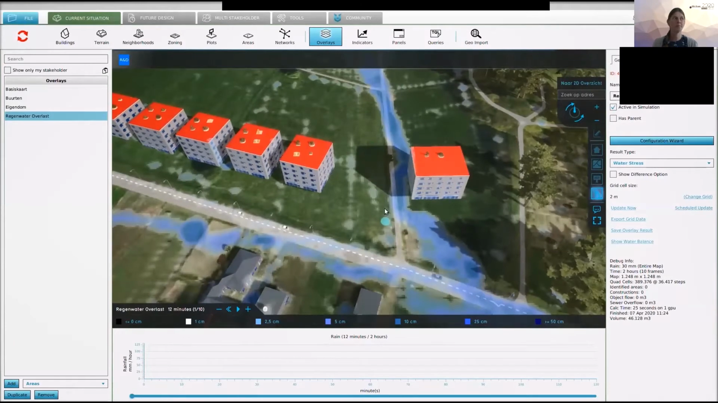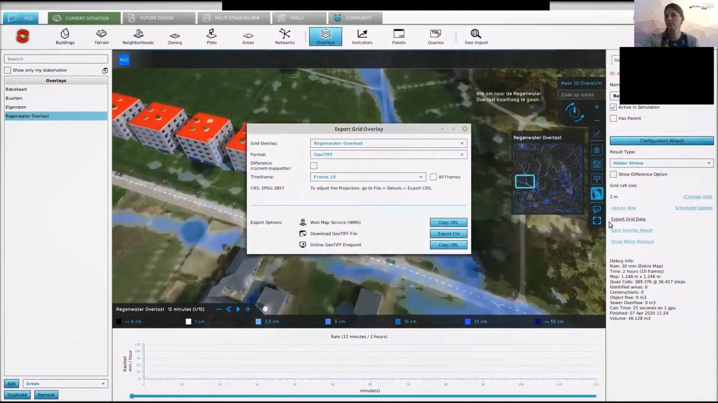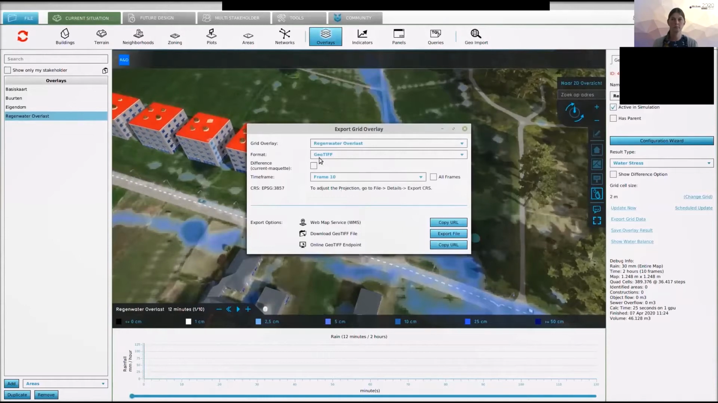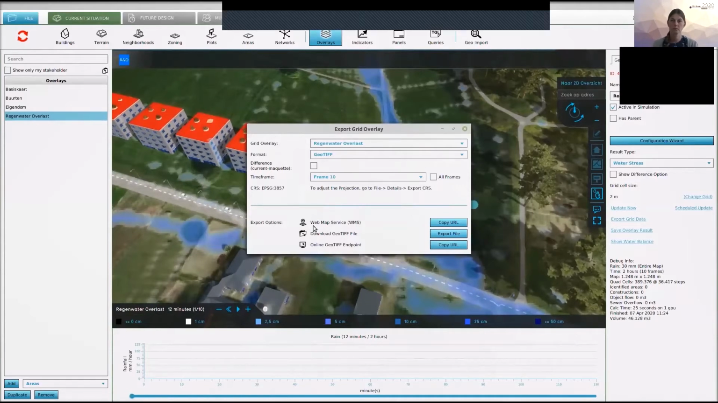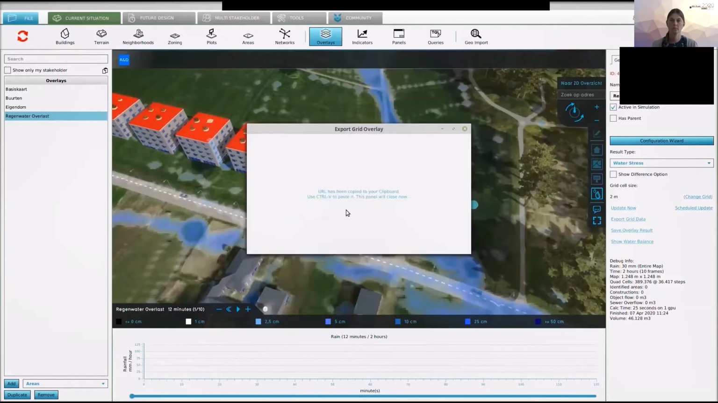So these overlays, you can see them in the Tygron project, but you can also see them again in QGIS. I will demonstrate it now. You go to the rainfall overlay and you select export grid data. And here you get a new panel with what you want to export. You can export it as GeoTIFF and then again import it into QGIS. You can also download all the frames in one action, but there's also a new option available, and that's using the web map service. Again, you select copy URL. Now it's copied to my clipboard, and I can open it in QGIS.